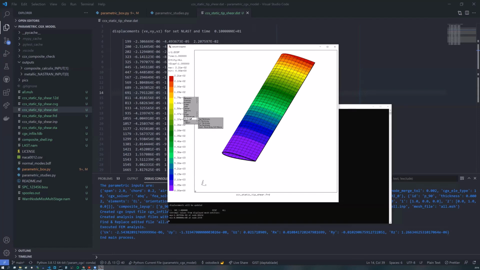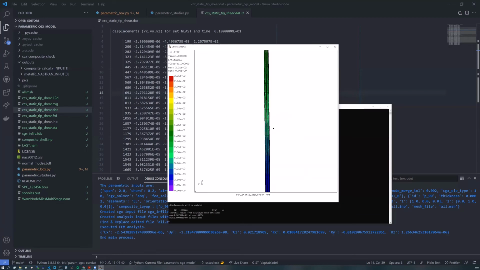And now if I view this in a slightly better position, so right, this is looking from the trailing edge towards the leading edge, and you can see that we actually have this slightly deformed shape. So we can even animate this if we want to.